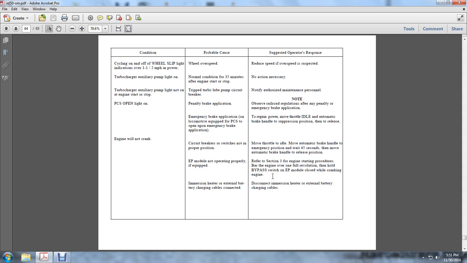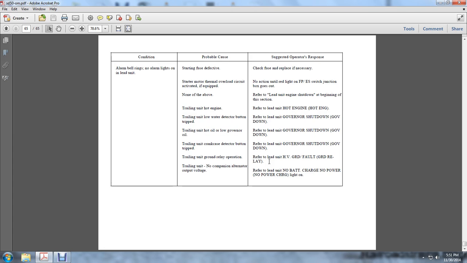Immersion heater or external battery charging cables connected when the engine will not crank. The probable cause: immersion heater or external battery charging cables connected. Disconnect the immersion heater or external battery charging cables. Alarm bell rings, no alarm lights on in the lead unit. Starting fuse defective. Suggested operator response: check the fuse and replace it if necessary.